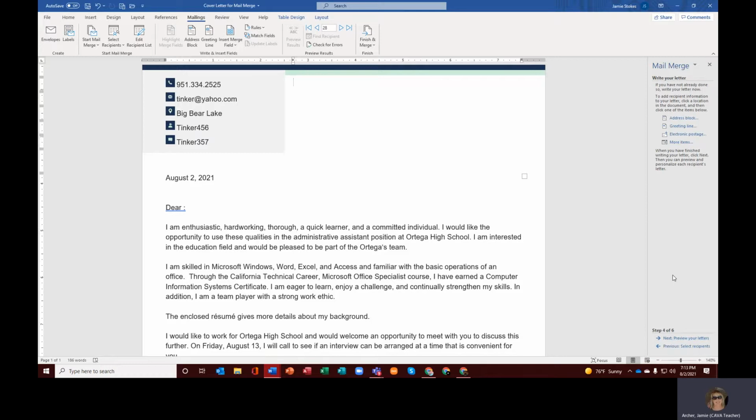So I'm going to go ahead and go down here to step number 3, which is write your letter. Now on this part of it, again, I'm just going to do the way that I normally do it. It makes it a lot easier for me when I do this. So now it's telling me that I'm going to write my letter if I haven't already done so. And then to add my recipient information to your letter, we're going to click on the location in the document and then click one of the items below. So this is where I already put my insertion point right here because that's where I want to start.